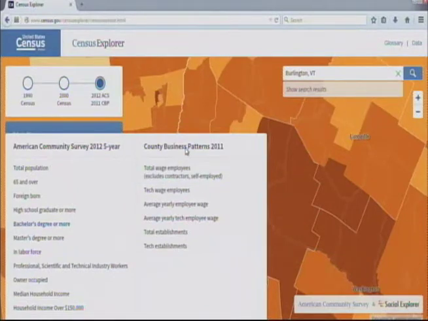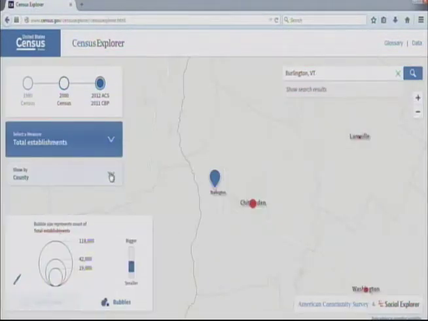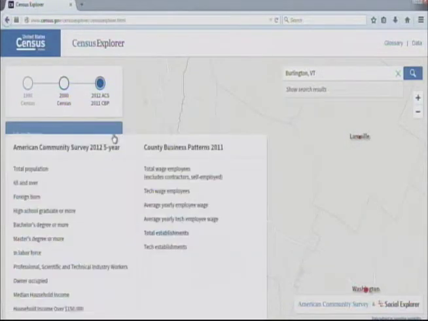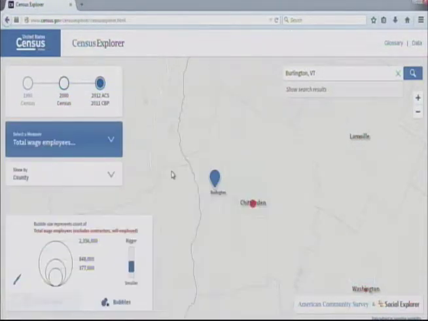And of course, you can look at the county business pattern too, which is a different program, it's not the ACS. And you can look for county level, not tract. So let's say total establishments by county, or you can look at total wage employees by county. So you can see based on this chart what it's like. Well, it's a fun tool.